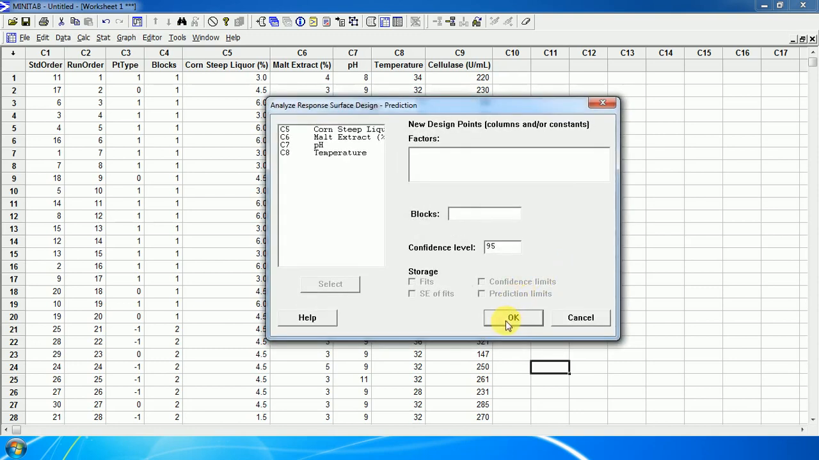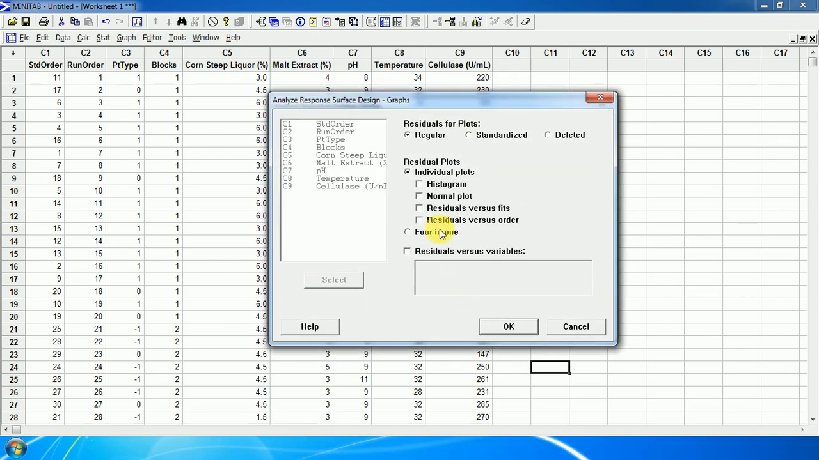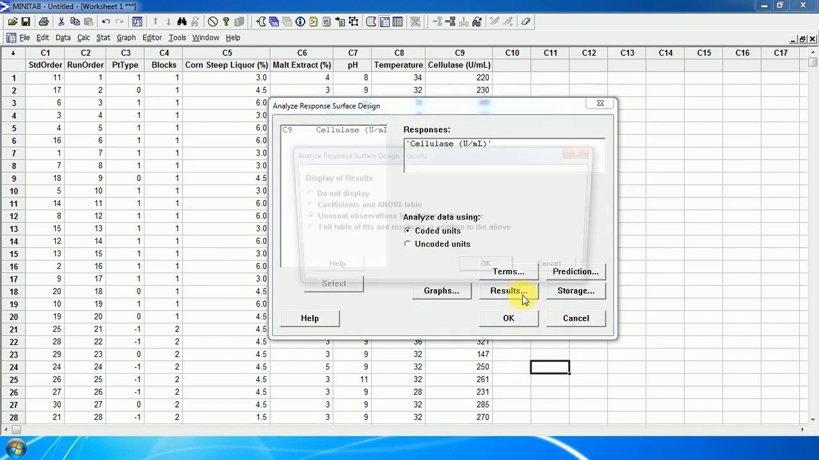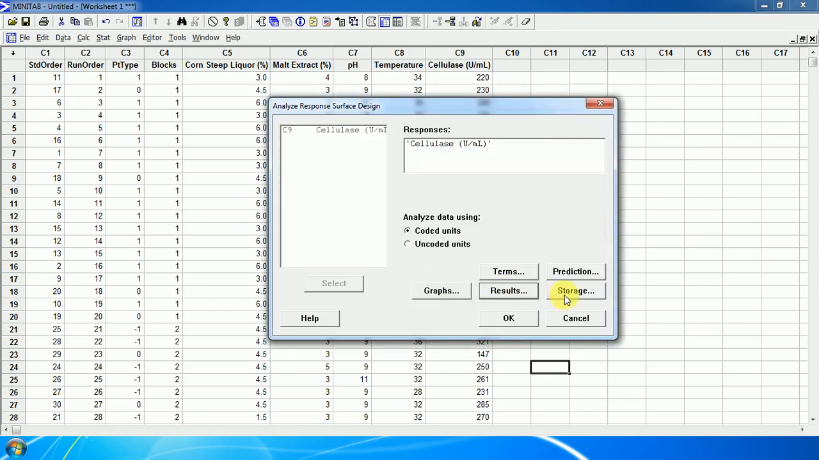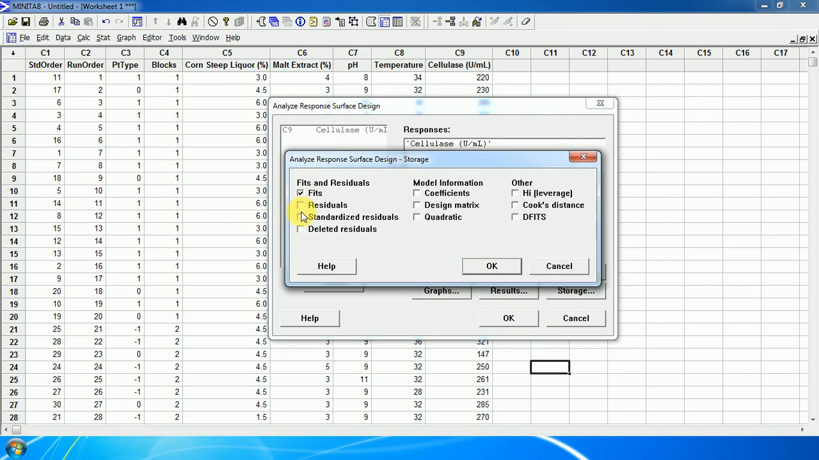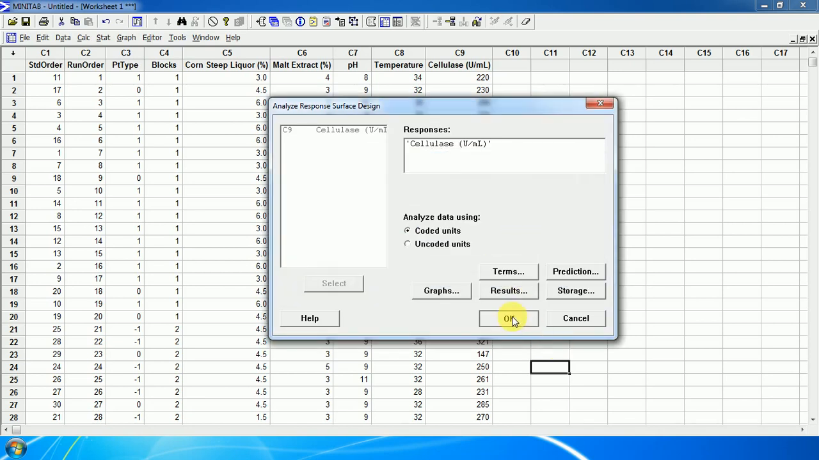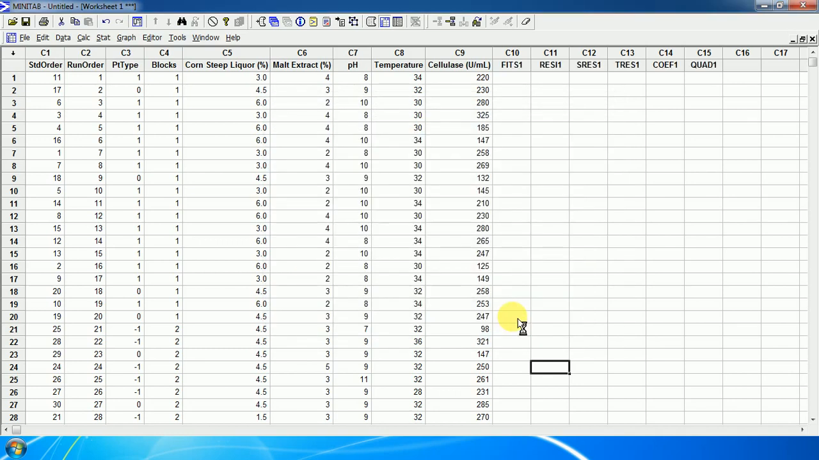Then our predictions, we will not include these. Then graphs, we will select 4 in 1, and standardized and regular graphs we will show. Residual versus variables we will not show here. And then results, full table showing unusual values. Then storage, fits, residuals, standardized residuals, deleted residuals, design matrix, coefficients. So we will select that and click on OK, and our entire data will be analyzed.